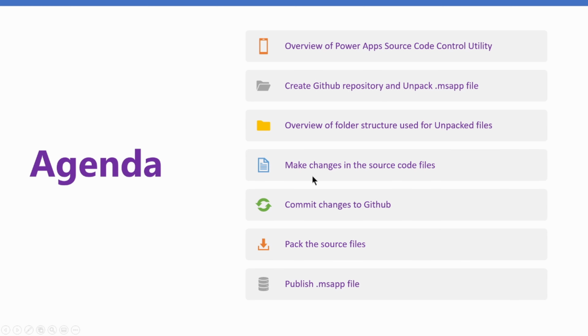Then we will make some changes in our source code file and commit the changes to the GitHub. And at last, we will pack the source file and publish the msapp file and check the updated changes in the Power Apps. This is the overall agenda that we wanted to achieve throughout this entire session. So stay tuned. But before we get started, here is the intro.